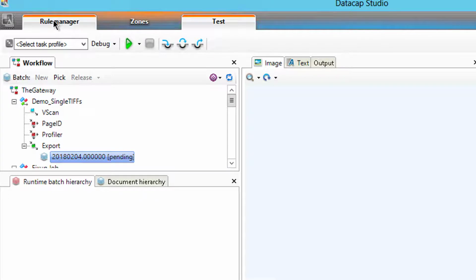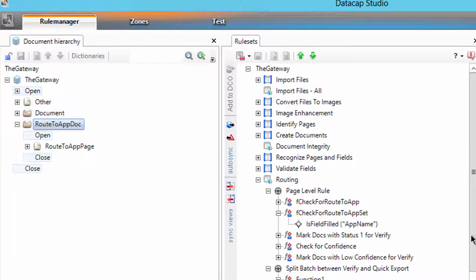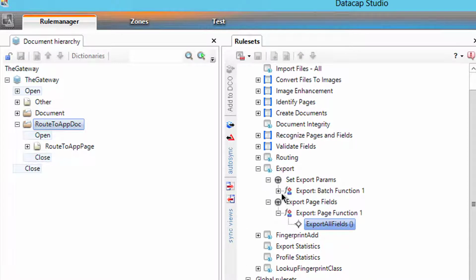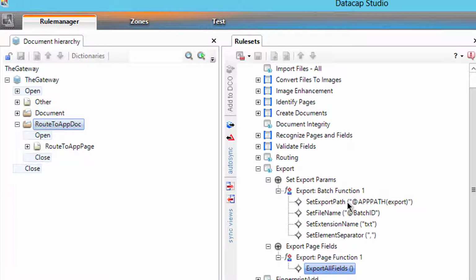So I need to kind of rebuild my export rule sets here. These aren't that hard to build here. So the export by default exports all the fields and just does it to this export folder. Okay, creates a text file and exports all the fields. We can just change that. We can create a new one. It can go either way. I just need to look at what that is.